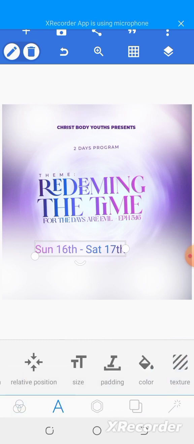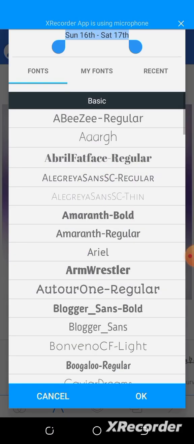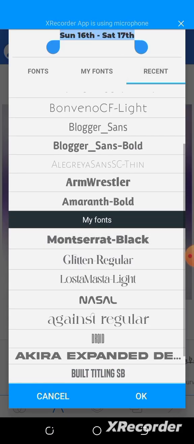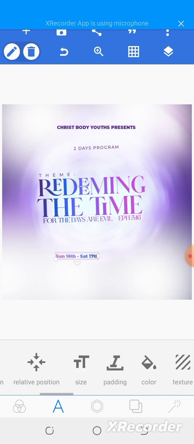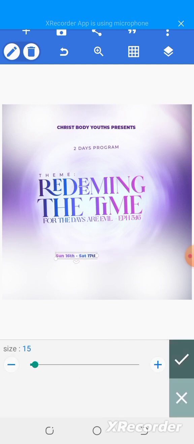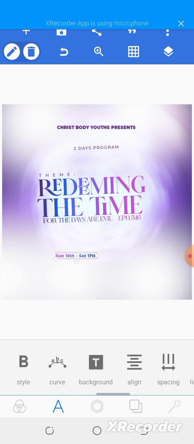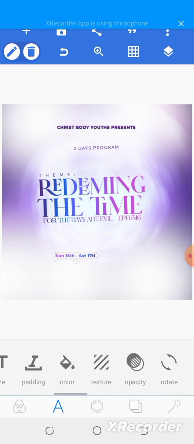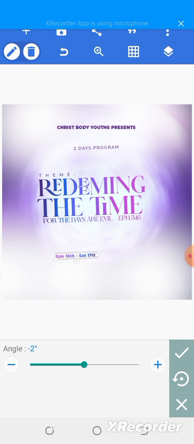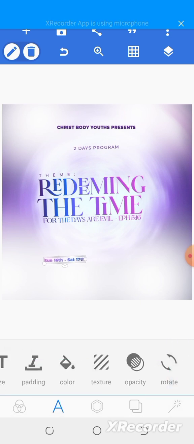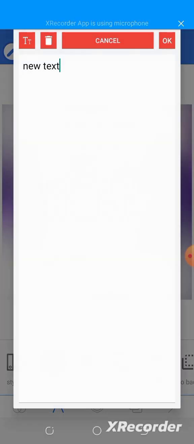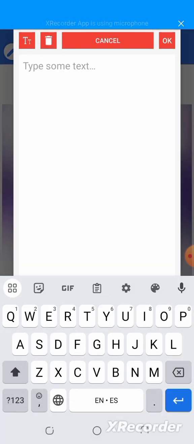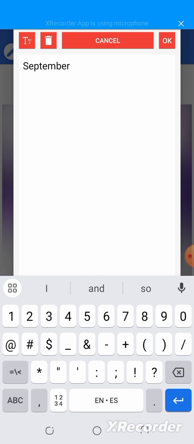Okay, so I'll come here, we choose this font, this one, Montserrat Black. That we minimize the font to this value, to 15. That also make sure that it is at -2. Okay, so place this here. Now what's left is the month, right? That should be September 2023.